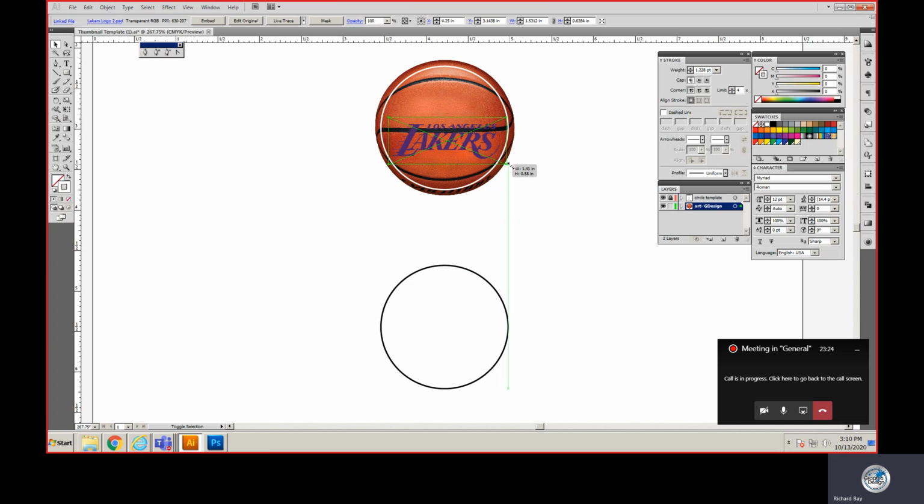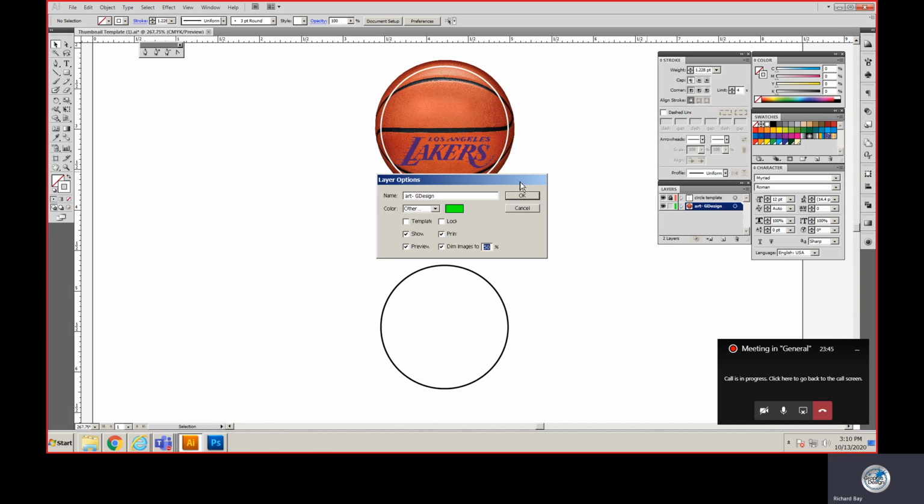Los Angeles Lakers. Sizing it down. Let's fit it in this orange. Yay. Los Angeles Lakers. Right on the bottom half of the basketball. Now, on the basketball layer, I'm going to go here and I'm going to dim the image out.